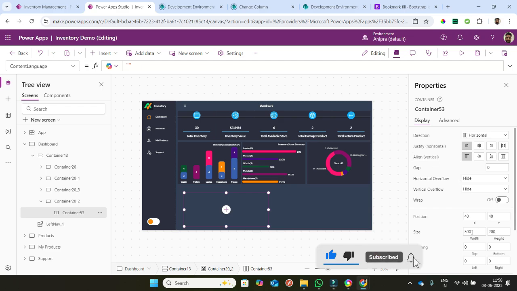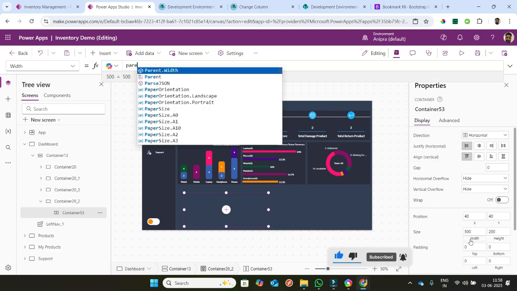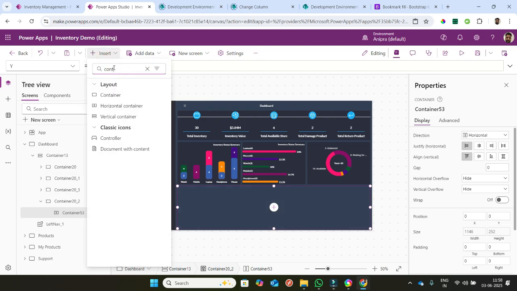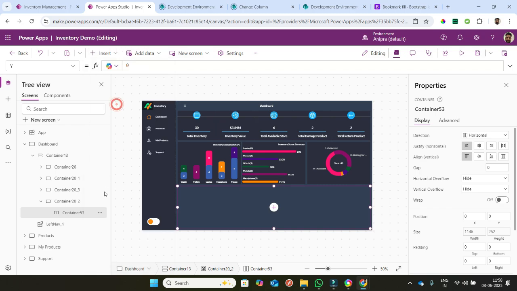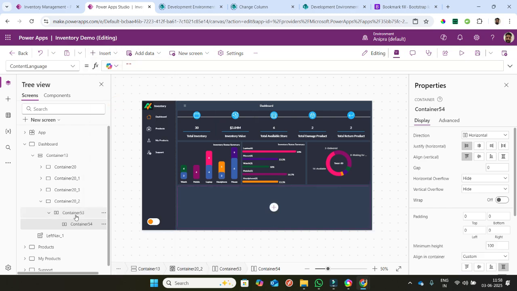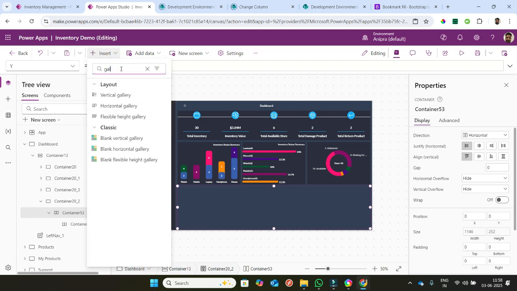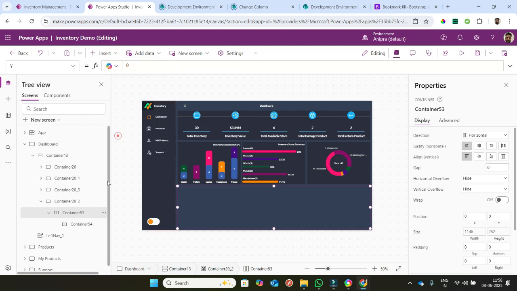This will be parent.width, parent.height, x will be 0 and y will be 0. Inside this container, I will add one container, which will be a horizontal container. And inside this container, I will add one gallery, which will be a blank vertical gallery.